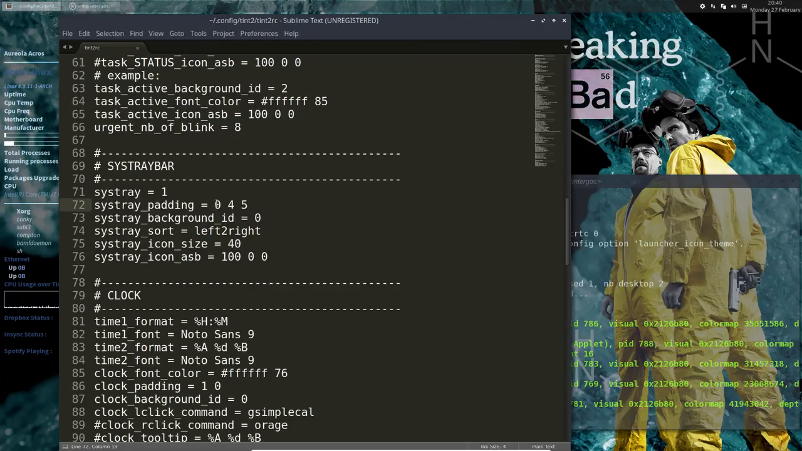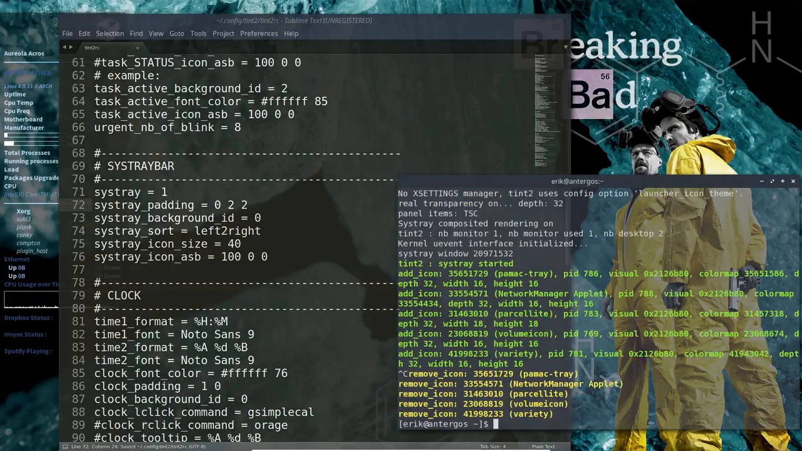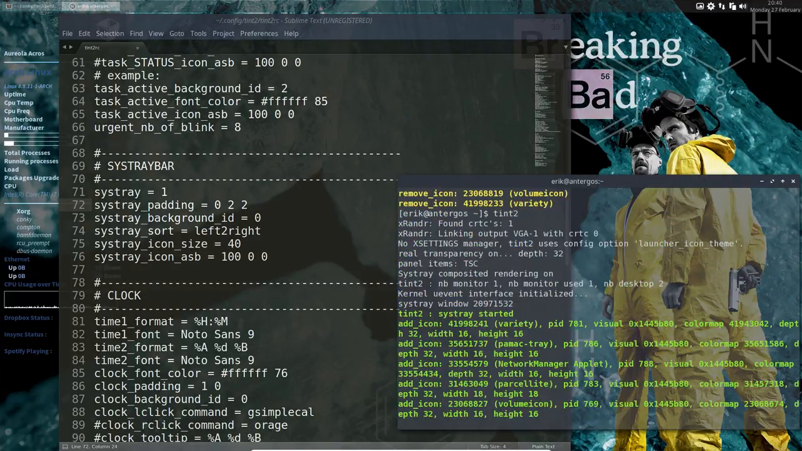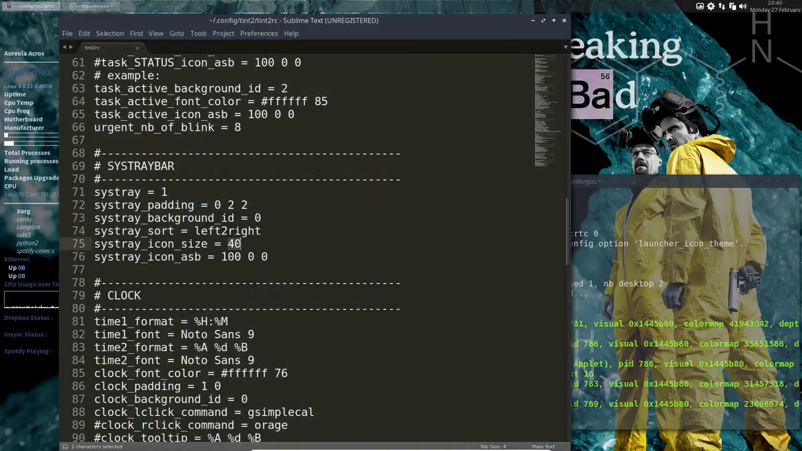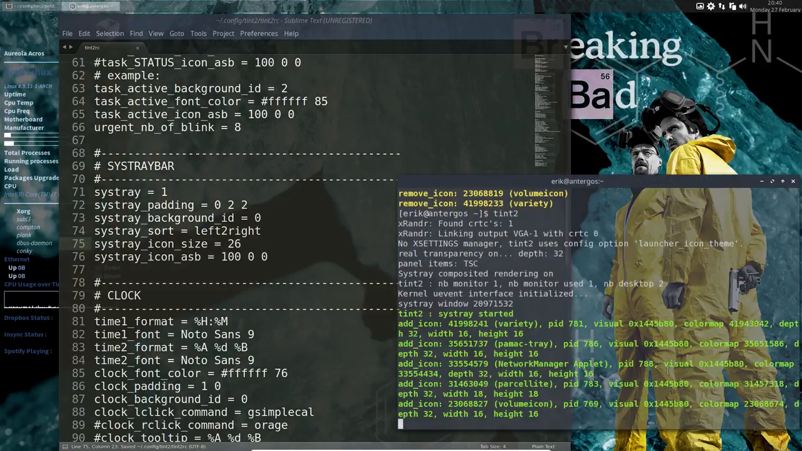Padding, 0, 4, 5. Save. Huh, a little bit bigger. Let's take 26. What am I thinking?